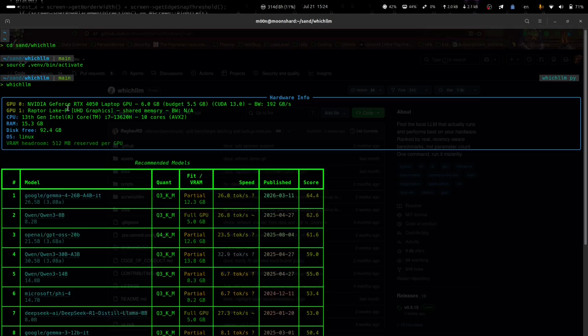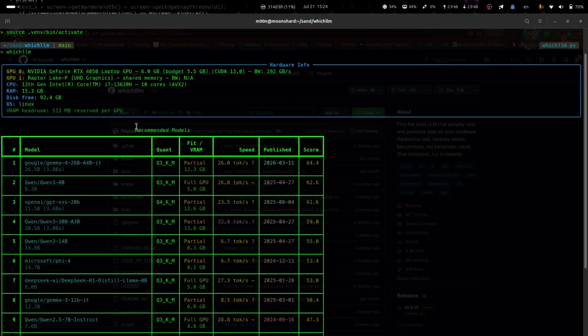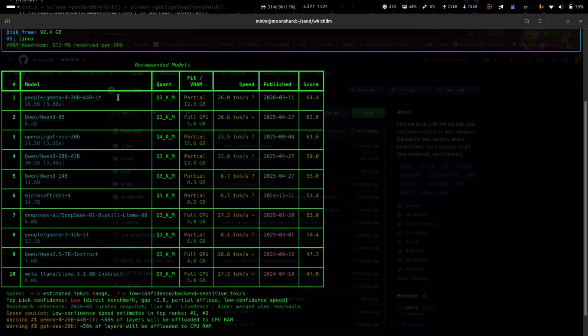This laptop has an RTX 4050 with 6 GB of VRAM. It's not a monster actually, so I'm curious what's coming up. We can see that GPU 0 is NVIDIA GeForce, GPU 1 is Raptor Lake P UHD Graphics. My OS is Linux. Headroom is a very good thing, because it actually considers a headroom of the RAM and VRAM. So it knows that some of the VRAM is going to be reserved. It's a good decision to keep that headroom in mind, because otherwise your system will be lagging.